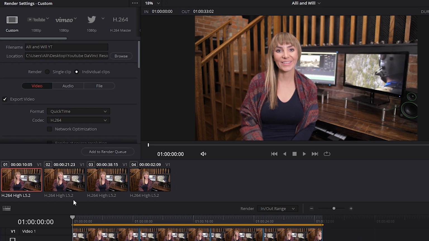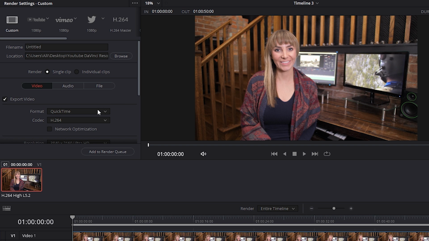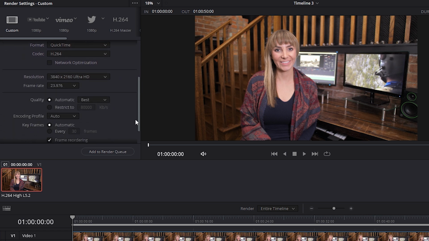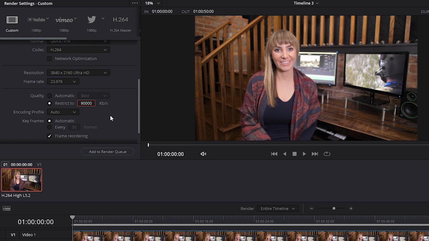Now, let's go back to our render settings panel and change render to single clip so that we export our edited video. You have lots of customization options that you can adjust depending on your export needs. If I were exporting this video for YouTube, I'd leave most of these settings the same. I would change the quality from automatic to restrict to, and basically, the smaller you set this number, the smaller the file size you'll get. For 4K YouTube videos, I choose to set this number to at least 90,000 kilobytes per second. Because in tests I've done, if I set this number lower than that, the quality of the video starts to be compromised. Awesome, and there are some other options that you can customize as well.